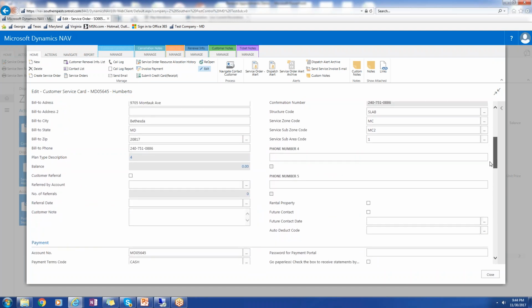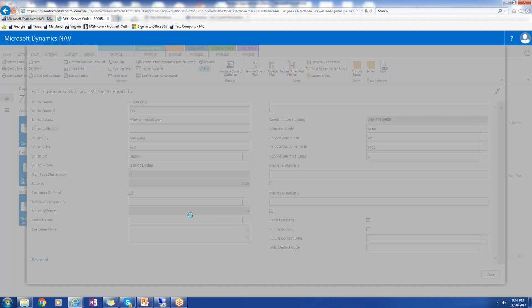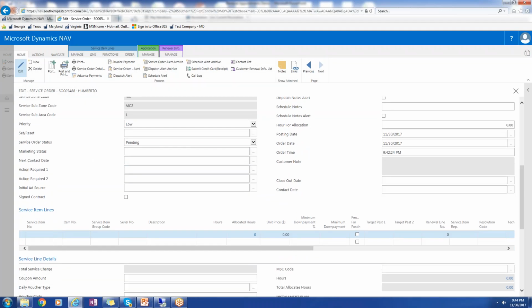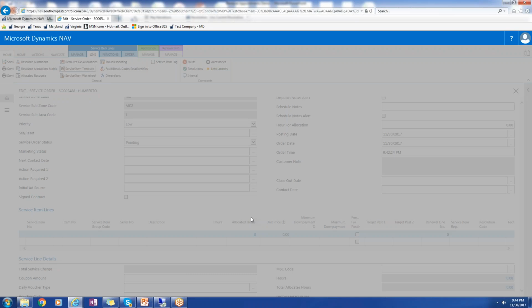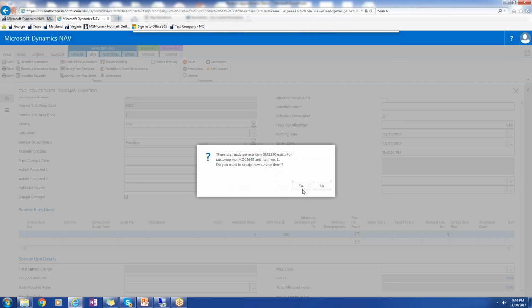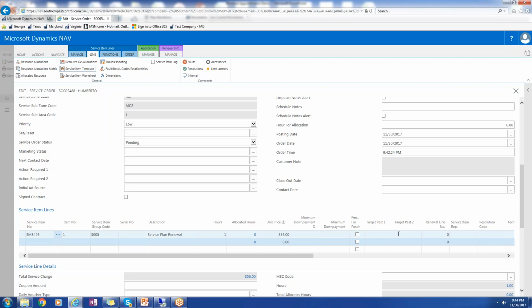All right, now I'm not even going to go through the process of creating the, well, I will create the service order, real quick, just so everybody can see it again. Just again, everybody, I can't emphasize enough how important it is attaching the contracts. Okay, so again, it's reminding us to select the renewal line.